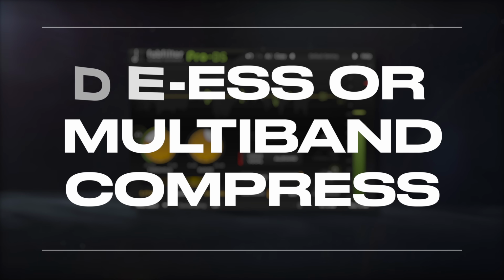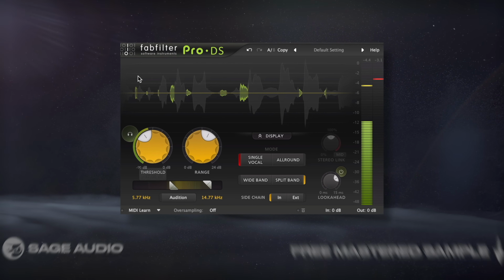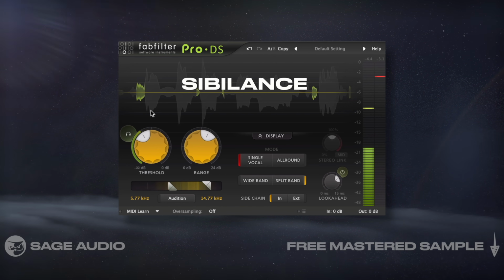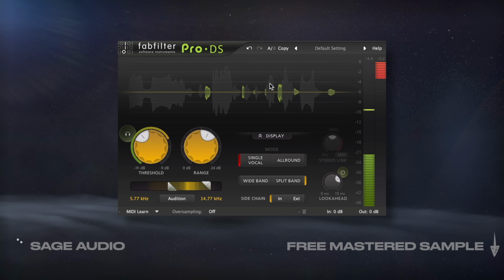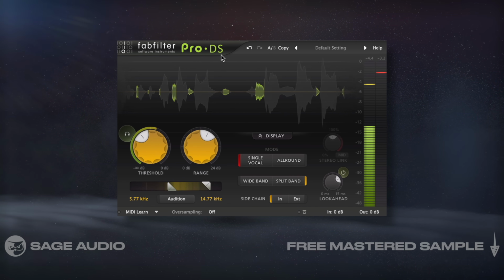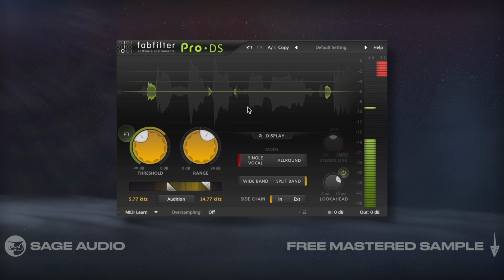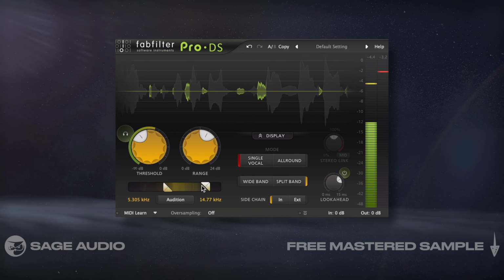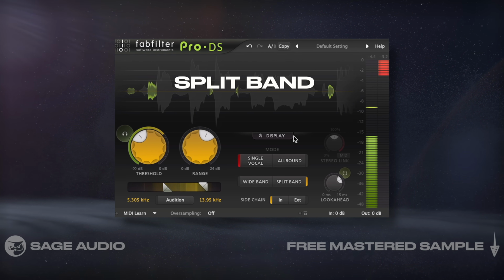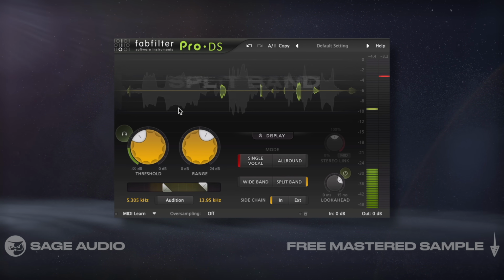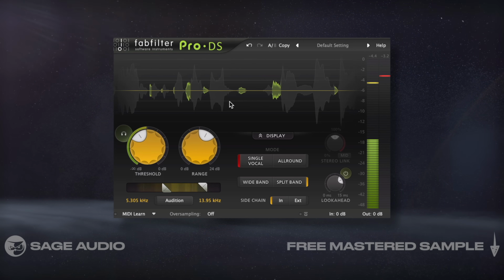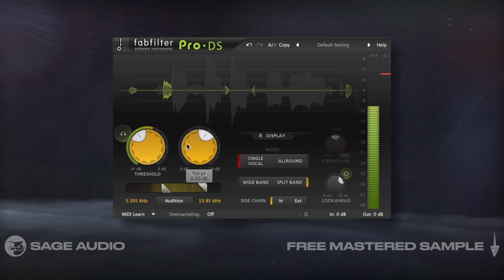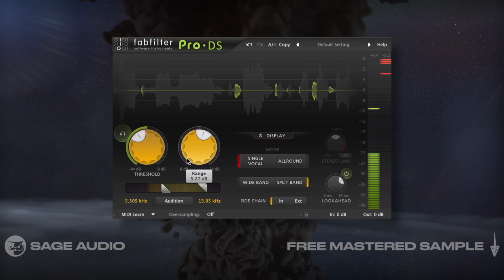De-esser or multiband compressor. Next, I want to attenuate my vocal sibilance since I definitely don't want to get this amplified by subsequent processing. A de-esser or a multiband compressor can be used for this, but I prefer a de-esser since it uses less CPU, even if it does give me a little less control. A split band setting is going to ensure that only the highs get attenuated, not the level of the entire signal. So let's take a listen and notice how the highs become controlled.